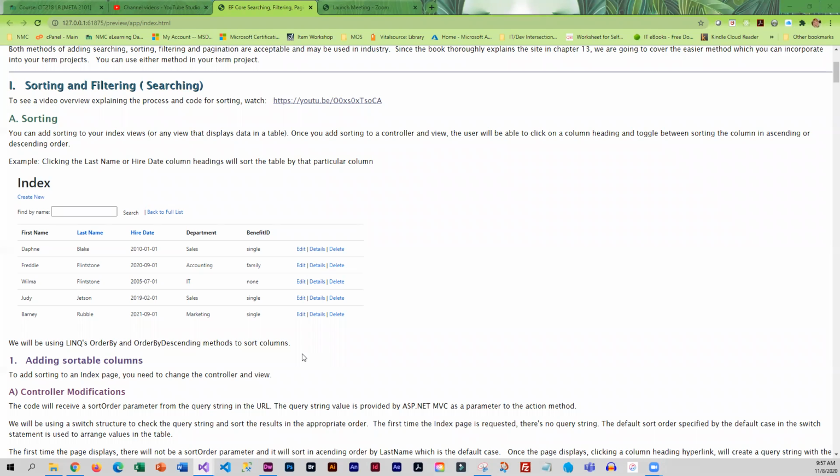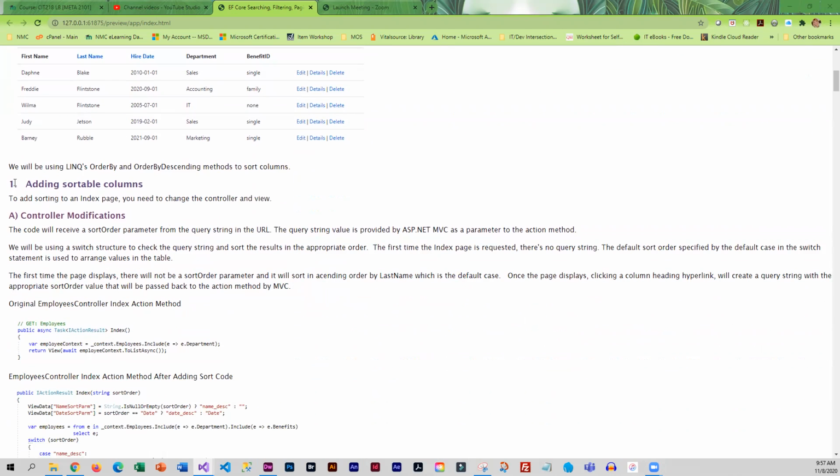And we are going to be using the View Data Dictionary to basically store what we have been implementing for sorting. That way we will know whether the column is sorted in ascending or descending order so that if they click, we will know what we need to change it to. So this is going to involve modifying the controller and view.